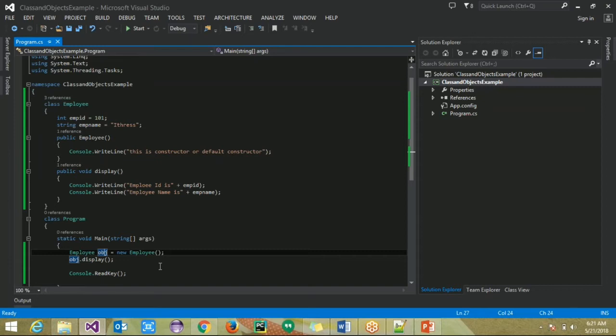This is also one type of method, but you don't need to call this constructor. It is called automatically within your main program. Now I initialize this value, employee ID, as 101. And instead, I remove this one, and after that I'm going to remove this also.